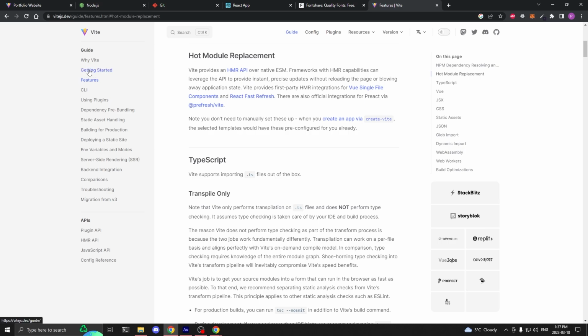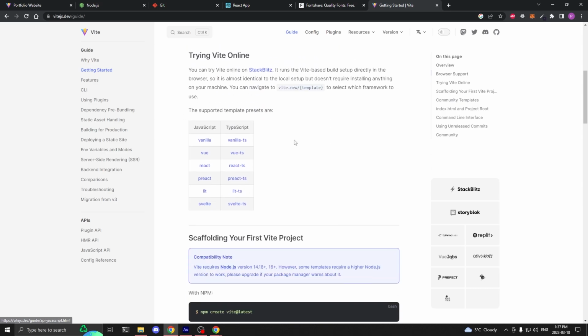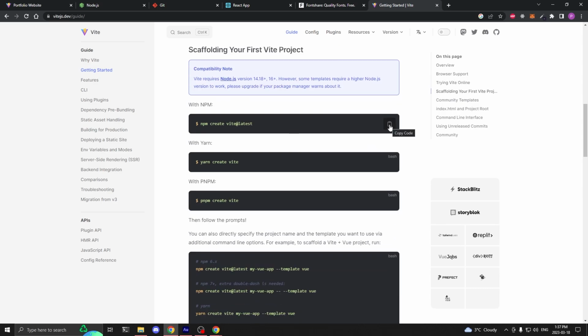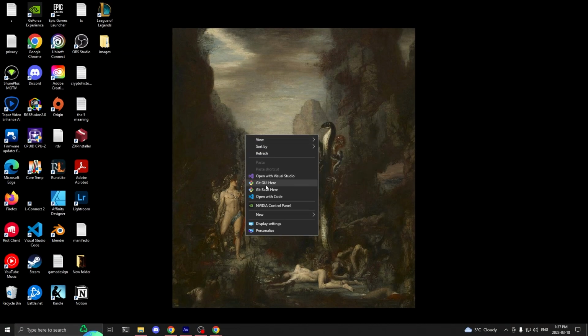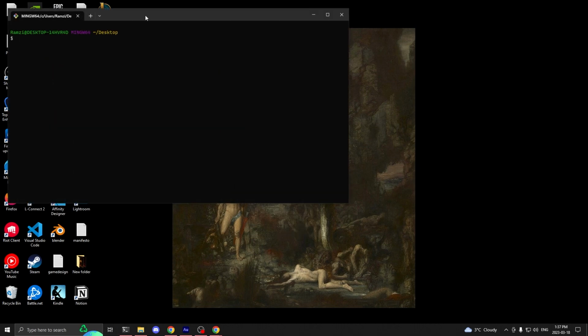To bootstrap our project, I'm going to click on Getting Started, scroll down slightly, and copy the npm create vite command. On my desktop, I can right-click and select Open in Terminal. If you don't see this option, you can just search for it in the taskbar and open it like this.